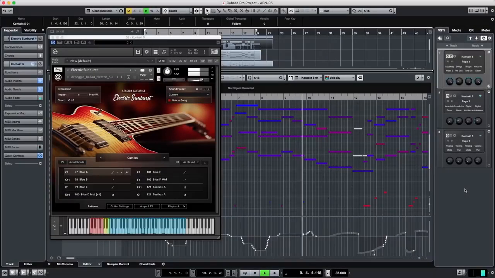As you can hear, Electric Sunburst has an array of sonic possibilities that give you the results you'd expect from the world's best session guitarist, but without the time and money investment.